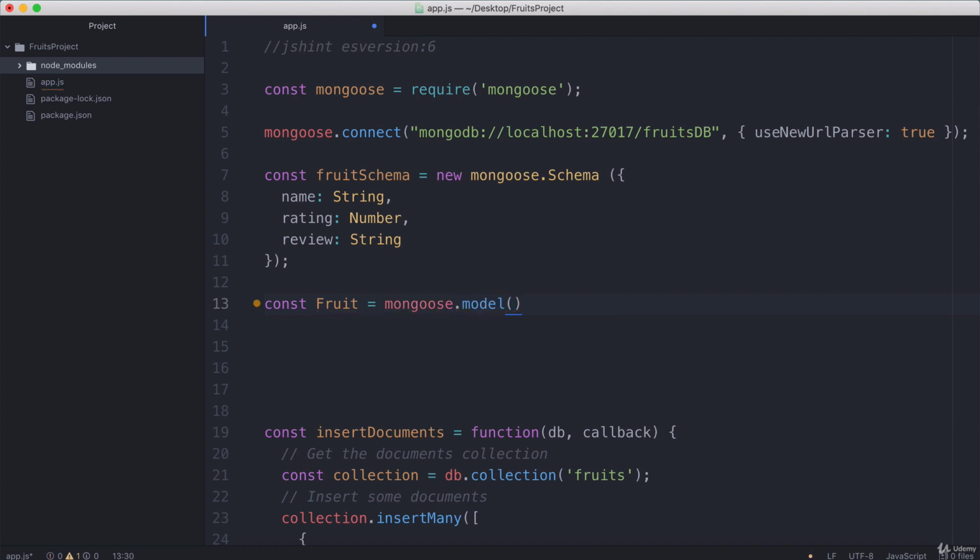And then we specify two parameters. The first one is what is going to be the name of the collection that is going to comply with this particular schema. Well, in our case, we want to create a collection of fruits, right? So we'll have these fruits, each as individual records or documents. They'll be saved into a collection called fruits, and then that will be inside our database called FruitsDB.